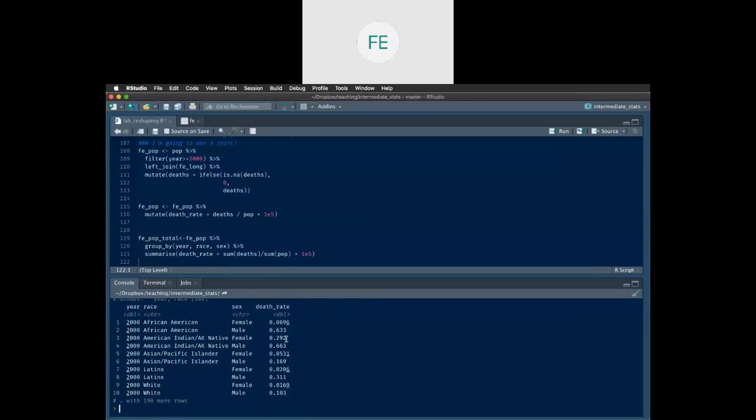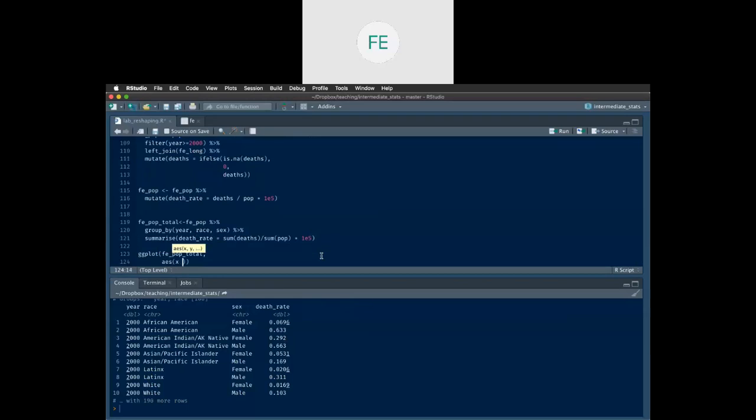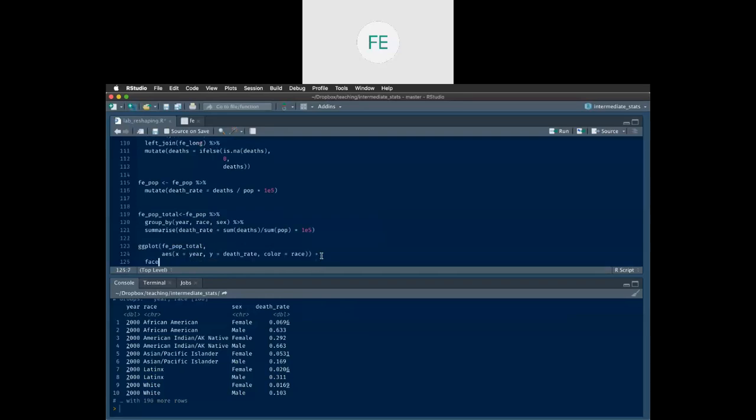Now, do you want to plot it? I do. This will look a whole lot like a figure from the paper. So let's do AES, X equals year, because we're going to do a time series plot. Okay, so this is a really basic time series plot. Y equals death rate, color equals race, and then I'm going to facet it by sex, because I want to have one plot for men and one plot for women.